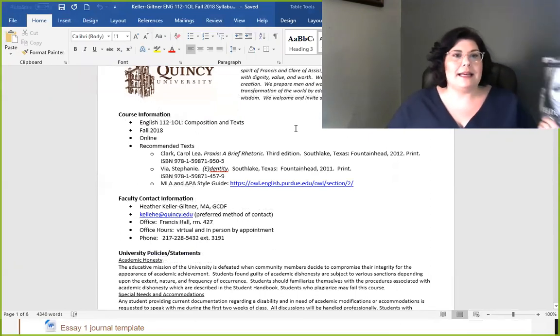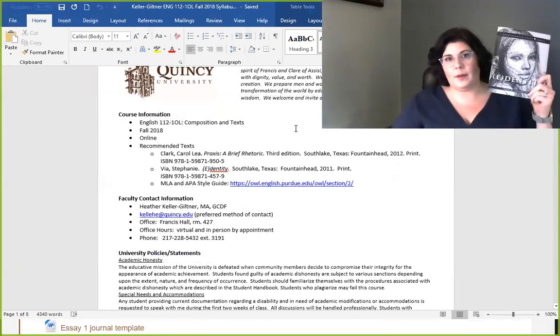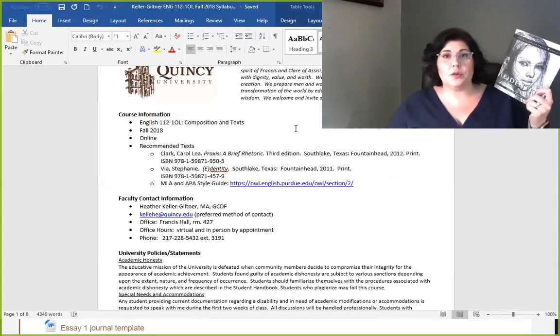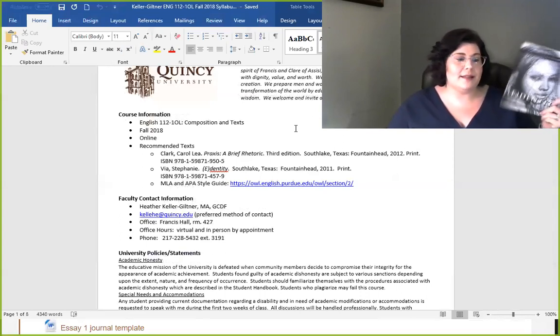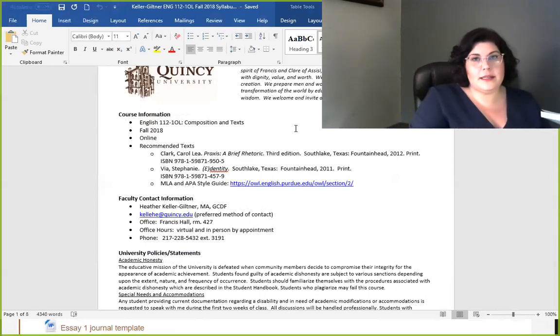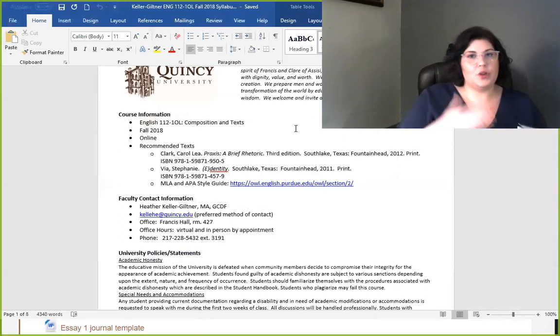So Identity is one of them. It looks like this. It was published in 2011. You can totally rent this. You can use used copies of this if you would like this text. So there's that. A lot of those identity readings are available online, so if you don't already have the text, I wouldn't worry about it.